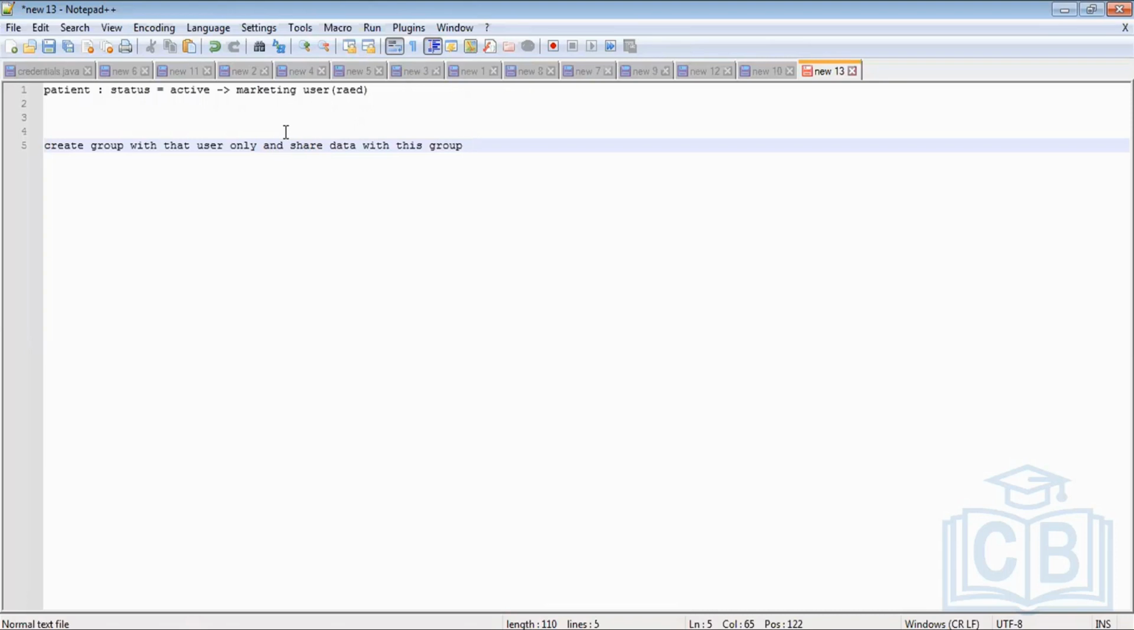So I'll be creating a group and adding marketing user in that. It will be a group with only marketing user, and I'll share the record with the marketing group. That means I am sharing data with that user indirectly. You can add multiple users in a group, but my requirement is I need to share only with marketing user. So for now, I'll only add marketing user in that group. Let's create a group very quickly.